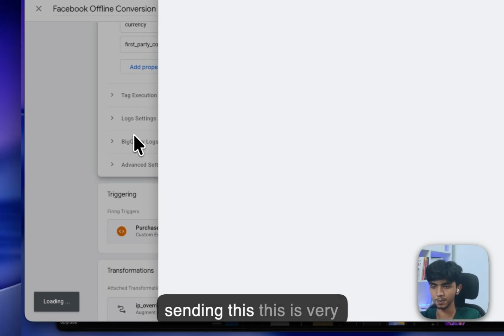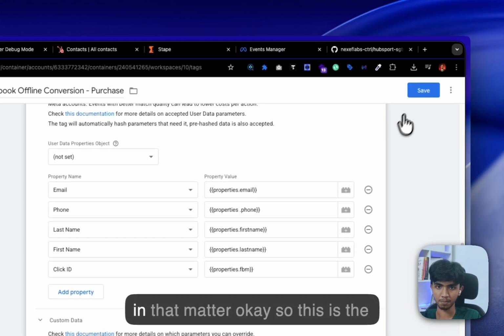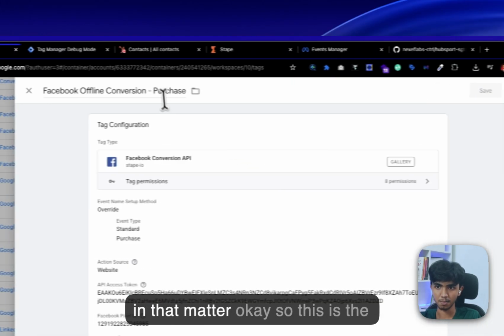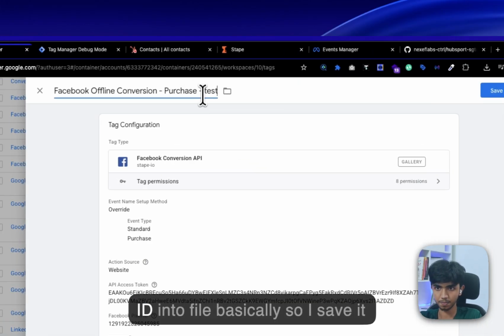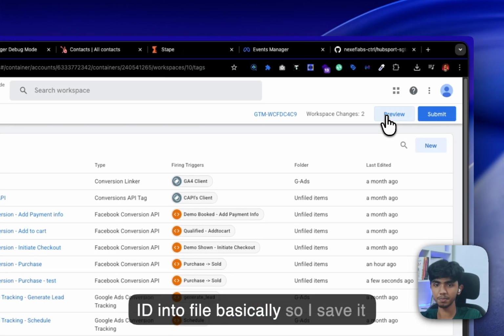This is very important to map the attribution in the Ads Manager. So this is basically the identifier. I'll save it. Then let me preview.